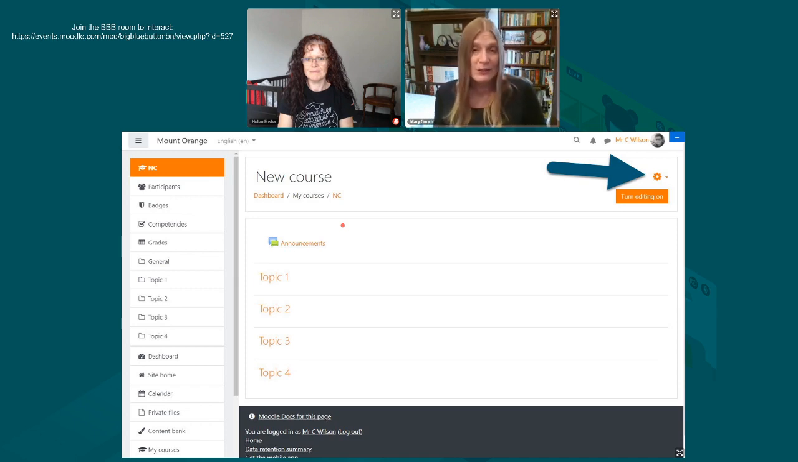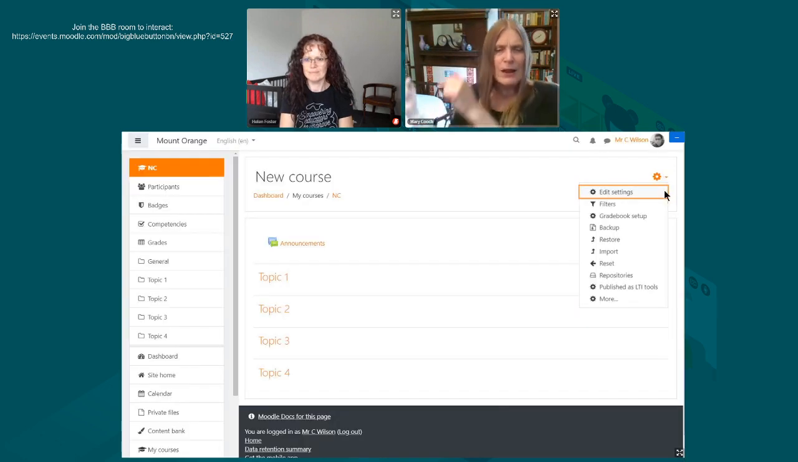If you didn't have a name for your course, or if you noticed a typo, you would go to where my arrow is, this gear or cog icon. Clicking there takes you, if you like, round the back of your course, inside it, where you can edit the settings for that course. And we have the first one there, which says edit settings.